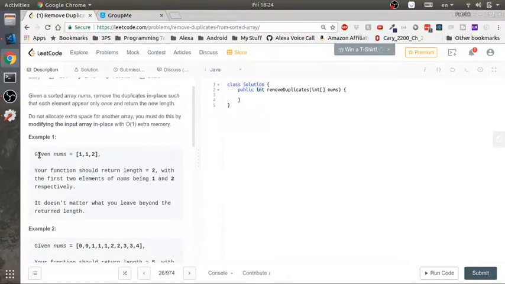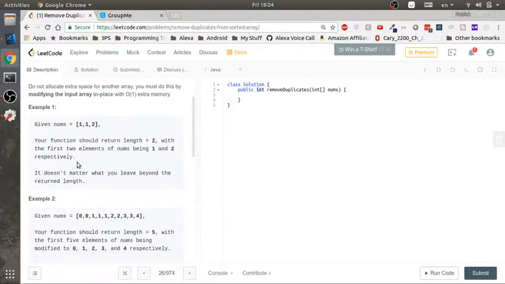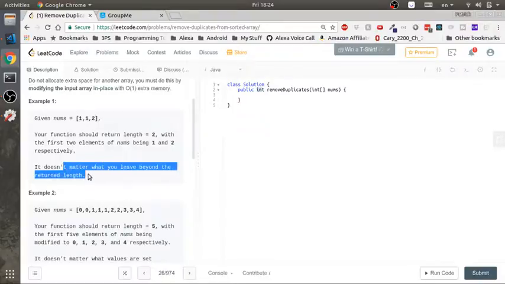Okay, so as an example, you get a nums array with 1, 1, 2. It should return a length of 2. Okay, so we just have to return the length, with the first two elements in nums being 1 and 2 respectively. Oh, okay, so we have to modify the array as well as return the right int. So it doesn't matter what you leave beyond the returned length.